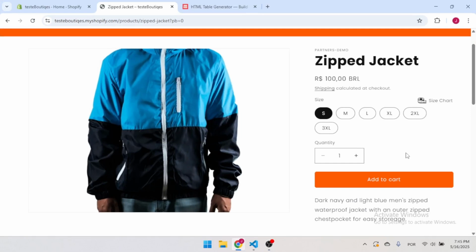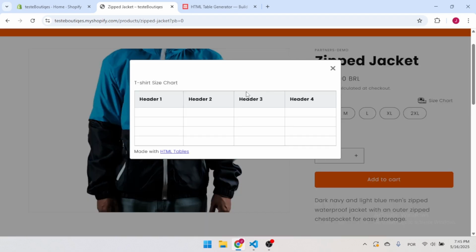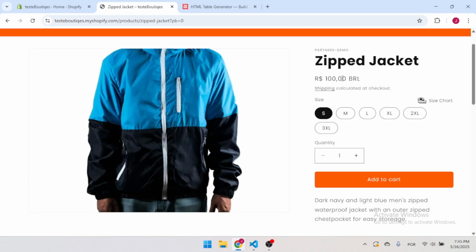In this video I'm going to show you how you can add the size chart button on your Shopify Dawn theme version 15.3. This size chart button will be next to your size variants, so when your customers click on this button, it is going to show your size chart. Okay? We are going to need to add some code in order to do it.